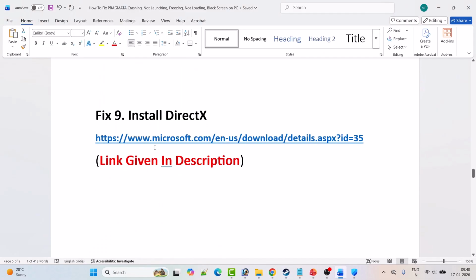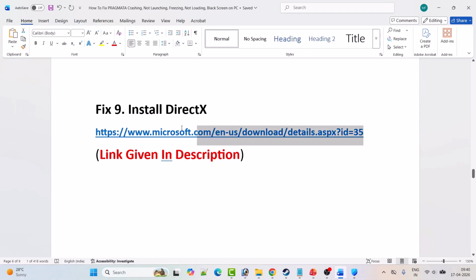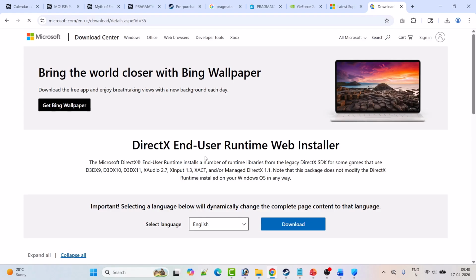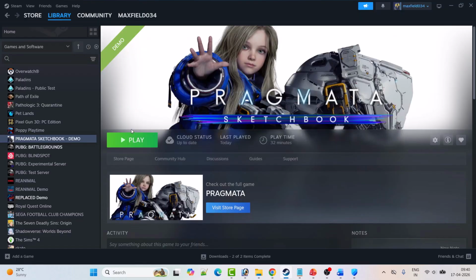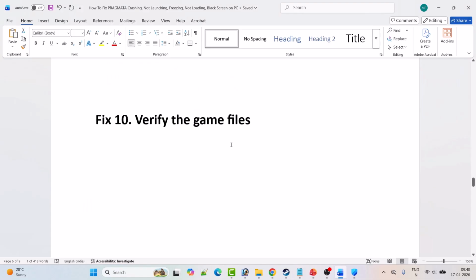Fix 9 is to install DirectX. So again go to this Microsoft website, link is provided in my video description. And once you're on this Microsoft website, click on this download button to download the DirectX exe file. So this is the dxwebsetup.exe file. Just run it and install the DirectX, and after installing it, then you can go ahead, launch the game and check.